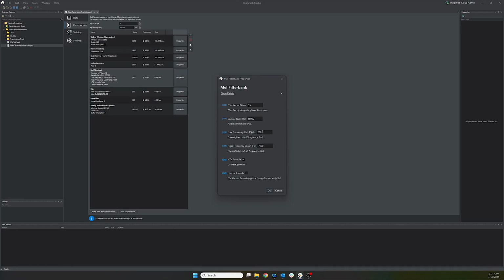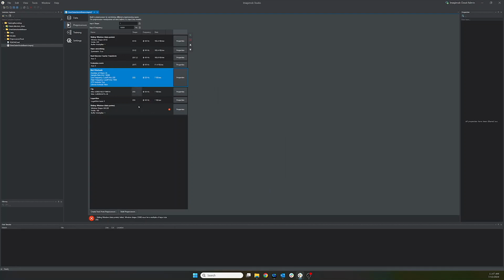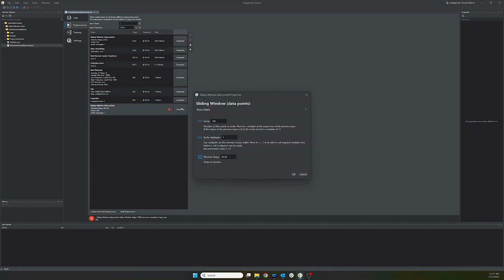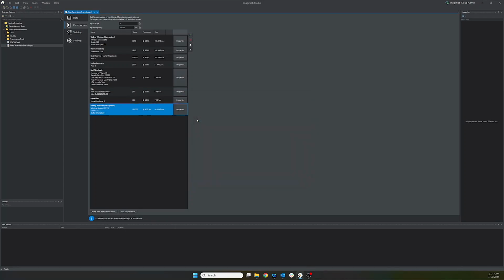And what we're doing is we're increasing the number of filters and keeping everything else the same. And what this is actually doing is increasing the resolution of our data sets. But of course, we get an error because we changed the dimensions of our previous layers, so we need to update our sliding window. So here we need to update the 30 in the window shape to 35 and update the stride to 210. And with that, now we see that we've cleared our errors and now it's working correctly.